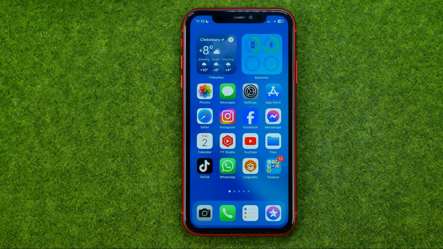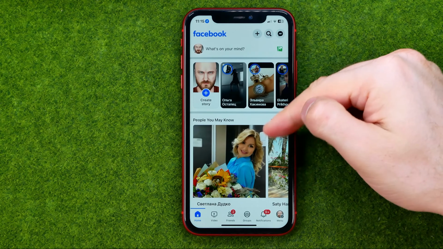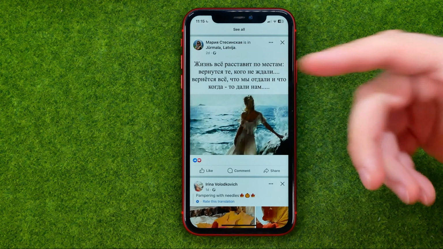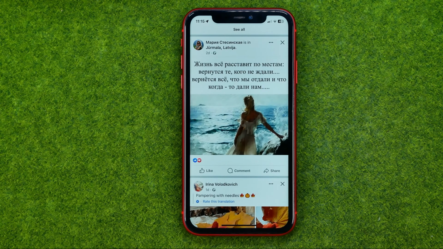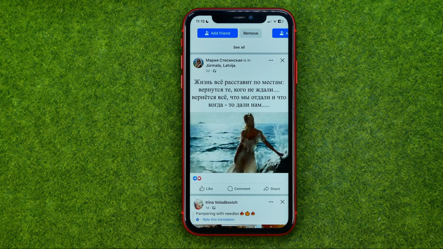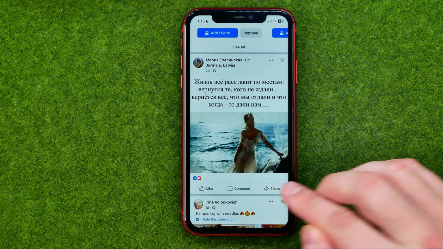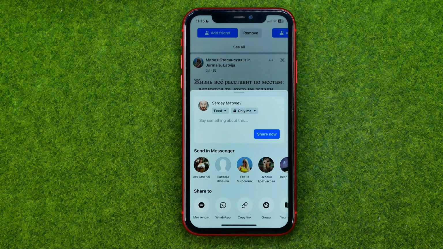So let's get started. First off, open up the Facebook app and then just search for a post you would like to share. Once you find one, all you have to do is tap right here where it says share, and it will give you a bunch of different options for how you can share that post.